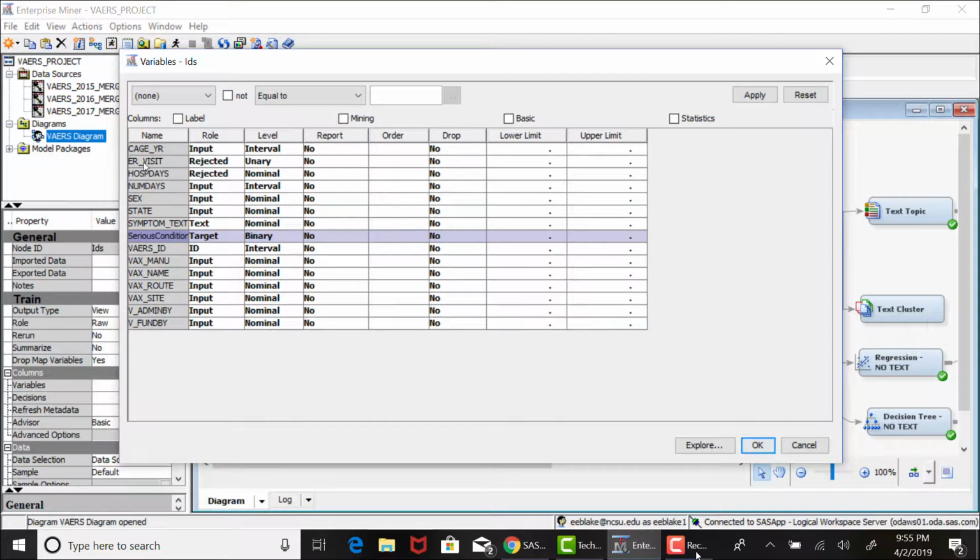We changed this to target because this is our target and it's binary. Now, I think the advanced already did this for us, but we rejected the ER visits because it was what was used to create this new variable, our target. We created this new variable in SAS Studio, so this needs to be rejected because it's pretty much the same as this.